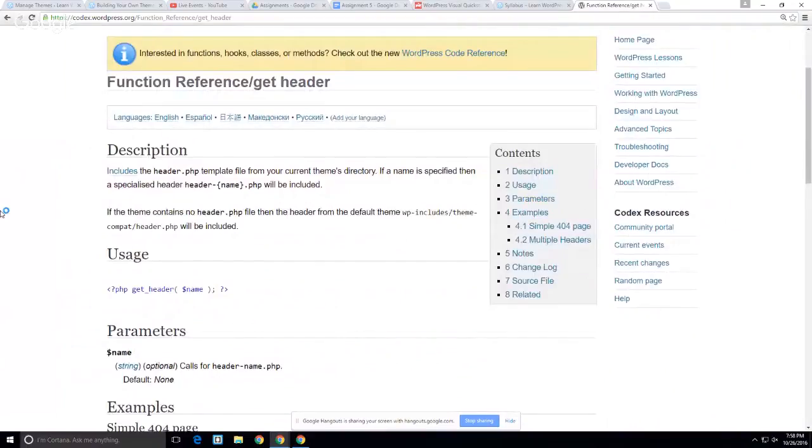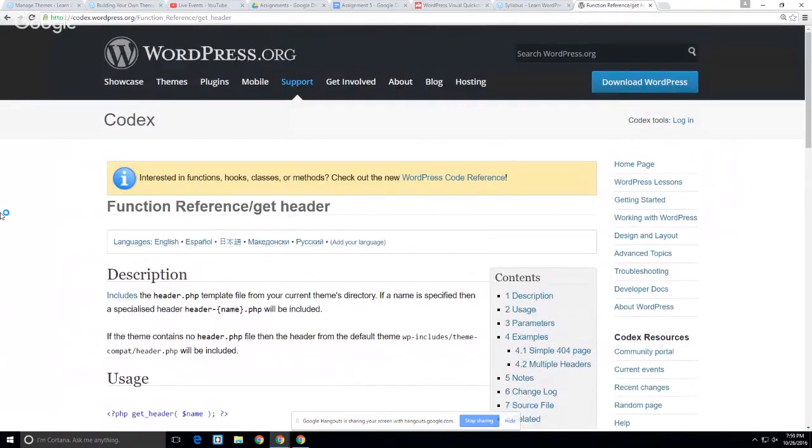Okay, so this includes the header PHP template from your current theme directory. And of course, what that means is that for this to work, we must have uploaded header.php in the folder. Are we following? Right, yeah. So we're going to have those files, upload them, and then include them in the theme by calling the get_header function.